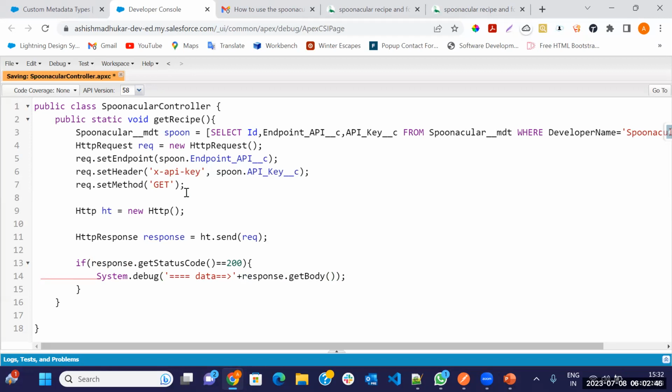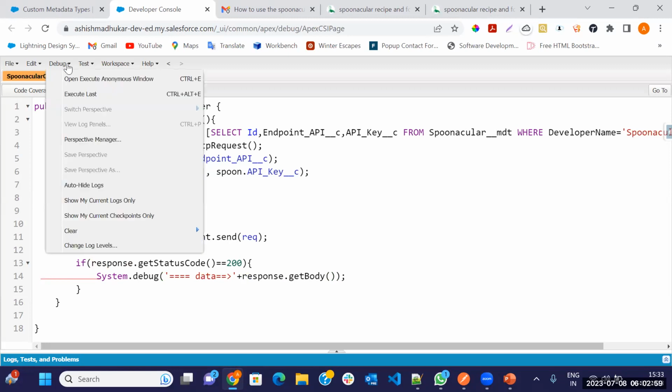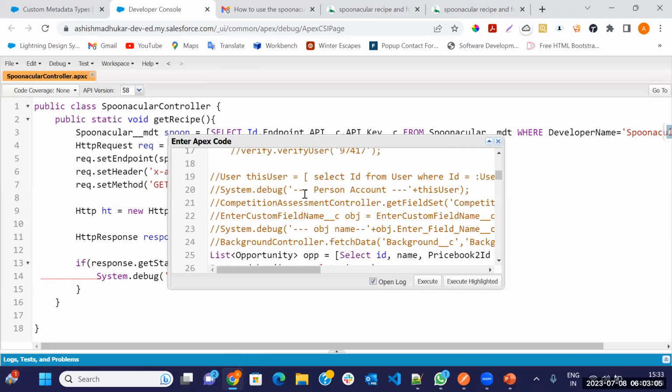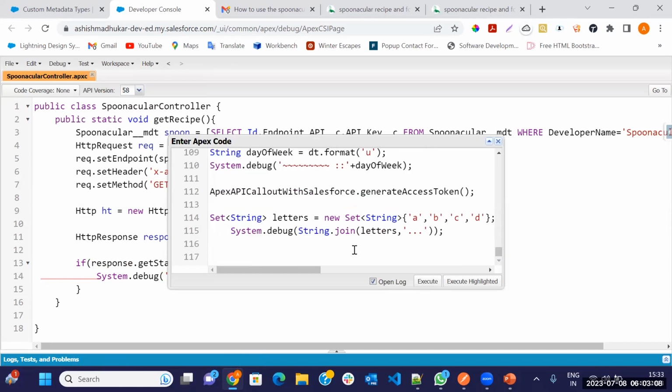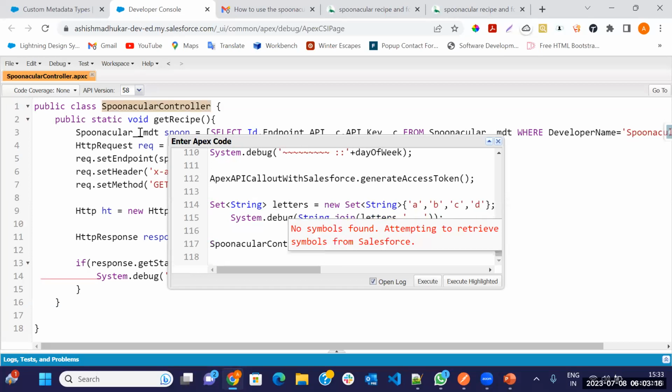Now our API code is ready. Let's execute and check whether the API is working or not, whether we are getting any error or anything related to that. How can you execute? You can go to Debug and open Execute Anonymous Window. Just type here your class name. In a previous video I also told you that when your method is static, you can directly call your method using the class name.